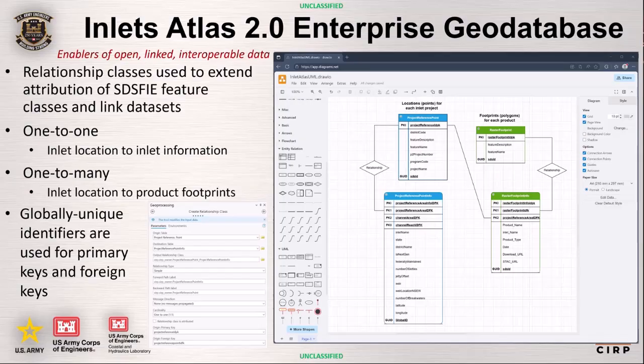And so we have a number of these relationship classes. They can either be a one-to-one, so every inlet location will link to a row in that inlet information table, or a one-to-many. So you might have an inlet location that is then going to link to a number of, say, bathymetric product footprints, for each moment in time that was analyzed. And again, these are all globally unique identifiers that are actually controlled by the database architecture itself.